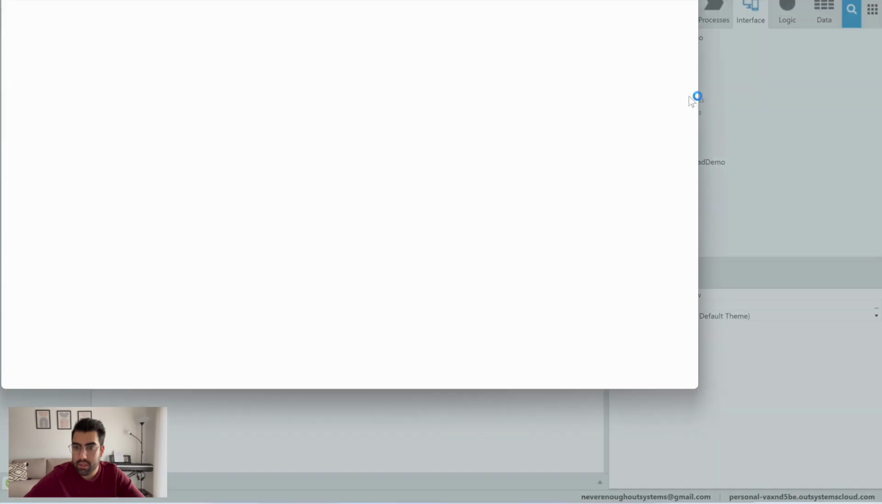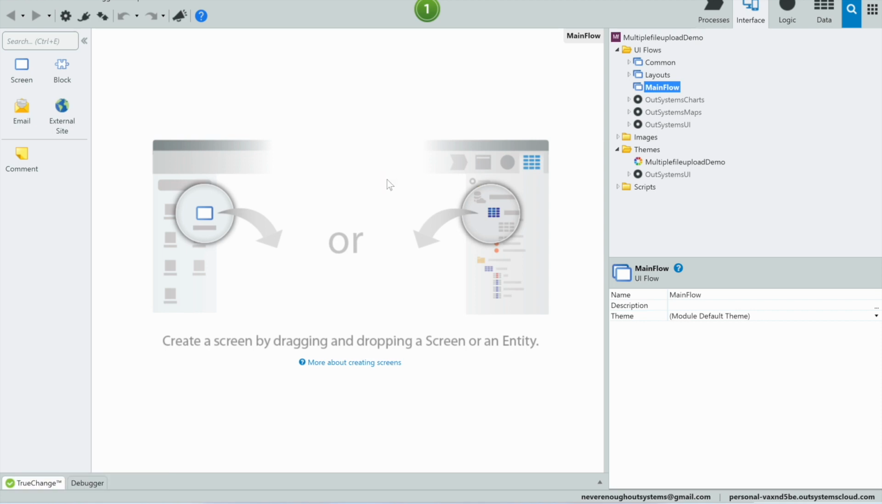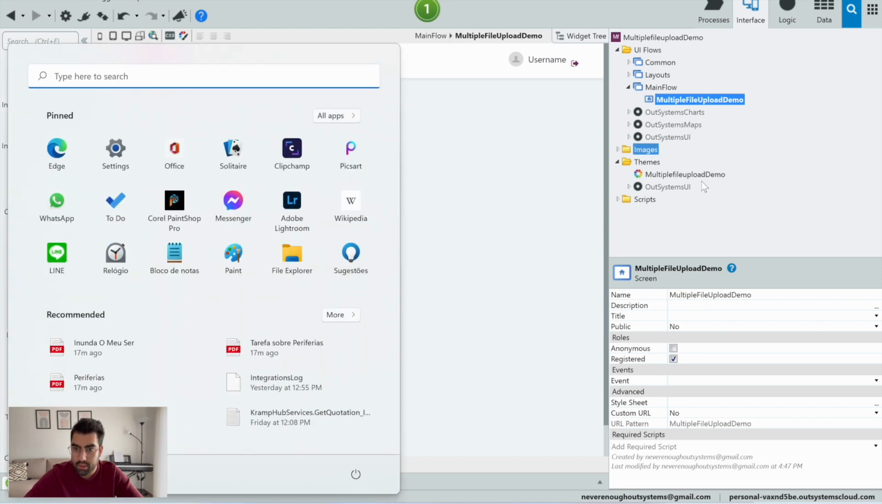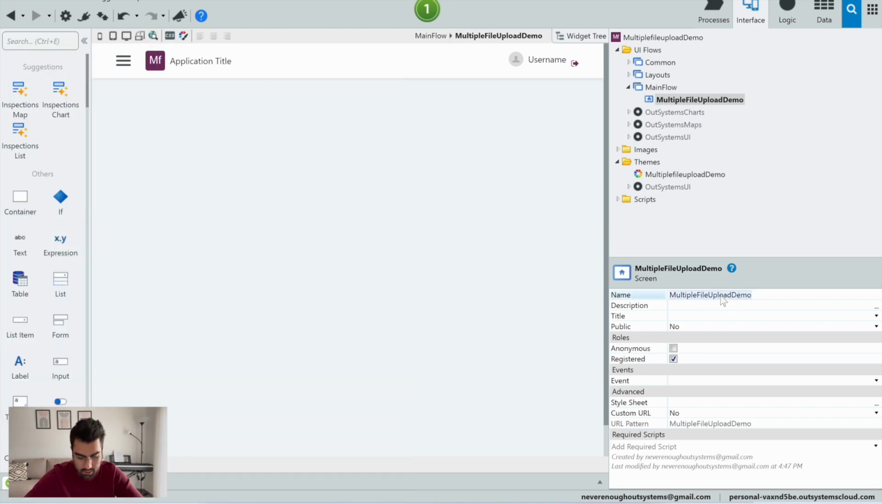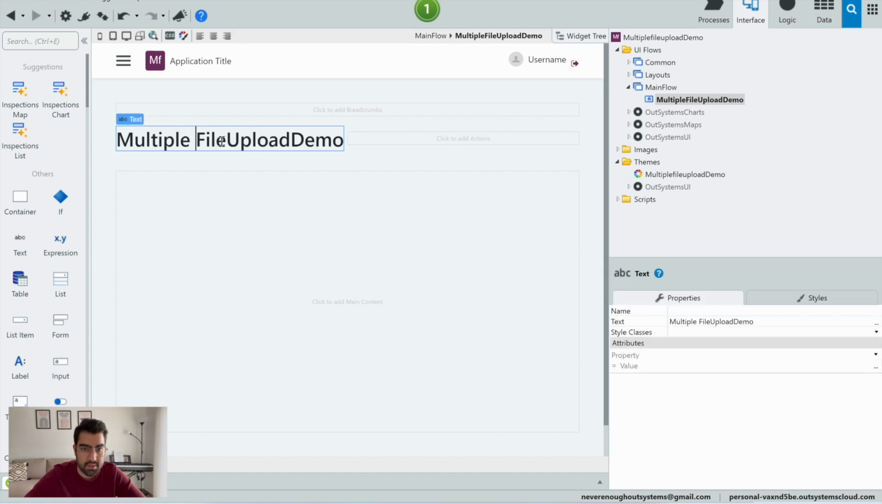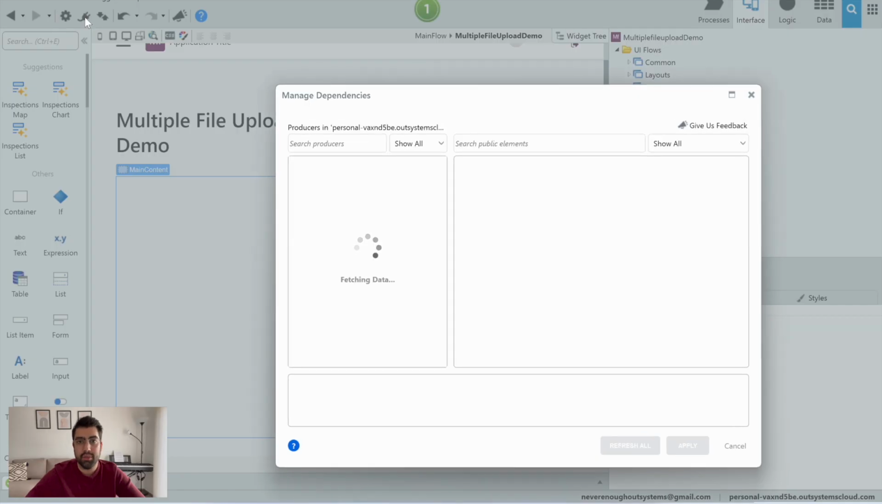Now we need to add a screen and it can be completely empty. And this can be called Multiple File Upload Demo. Okay, let me copy this and put it here on the title, just add some spaces. Yeah, good enough. Now, the first thing we need obviously is the dependencies.